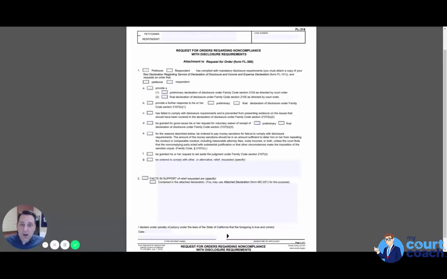Then you would check this box saying, Judge, I don't care that the respondent has not given me the declaration of disclosure, either the preliminary or the final one. I don't care. I don't want it. I don't need it. I just want this case done. Then you would check this box saying, Judge, please allow this case to proceed. I am voluntarily waiving my right to get the disclosure, and I want to go forward. Then you would check this box.